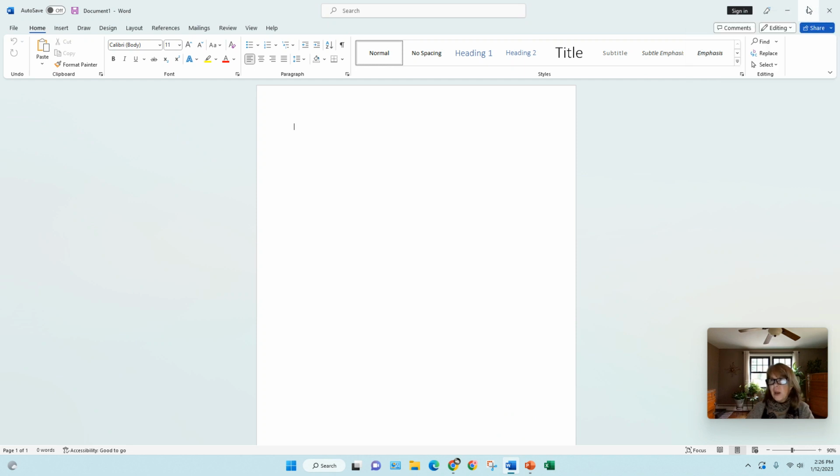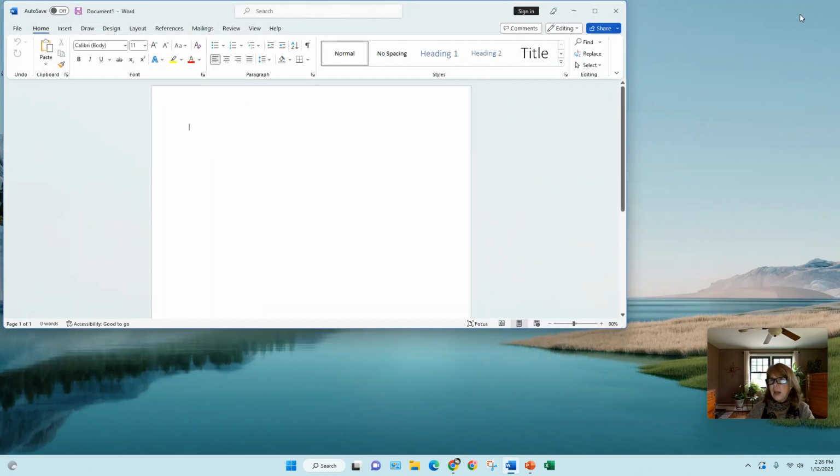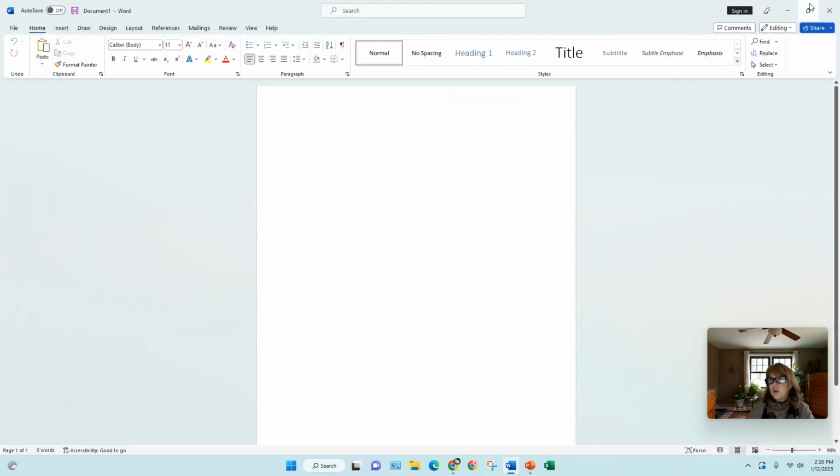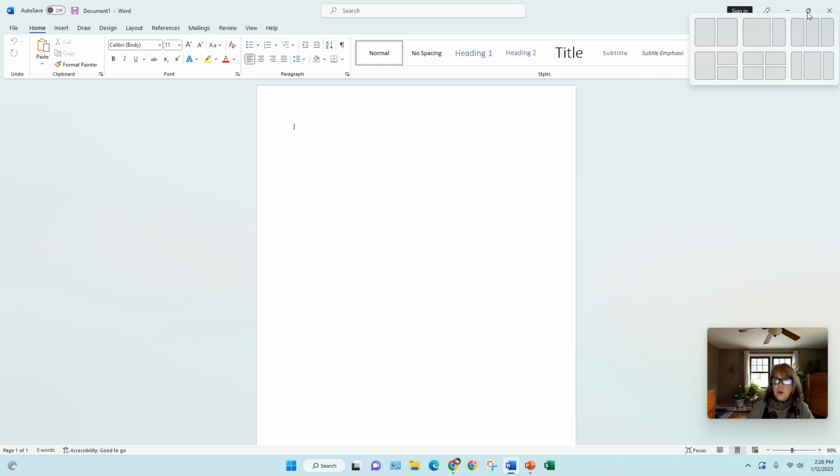I've got my restore down, and I want to point out that when you choose restore down, you get these different layouts that you can use to determine how your documents will be viewed. So for example, in this pane, I have the option to look at 3 windows on my screen. In this one, I've got 2. And in this one, I've got 2.